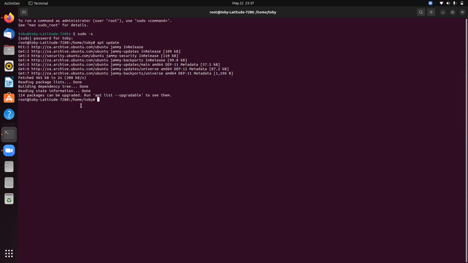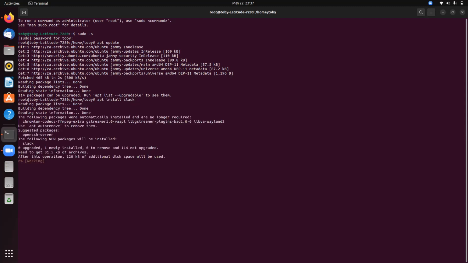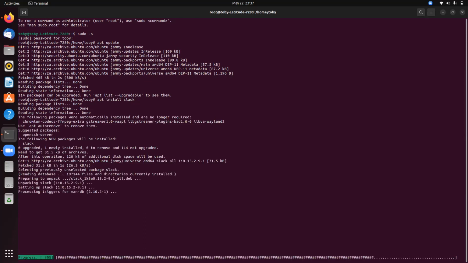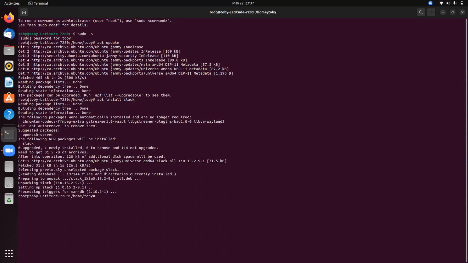For example, if I say apt install, what do you want to install now? Slack. You see, apt may not have Slack. Try it, if apt has it in this library. apt install slack. Enter. Okay, apt has it. So what it's doing now is downloading Slack. Immediately you finish downloading, it will tell you it has been installed.